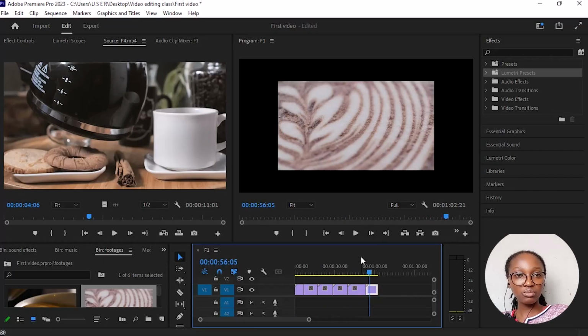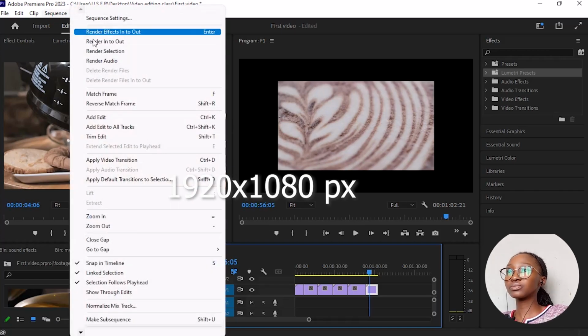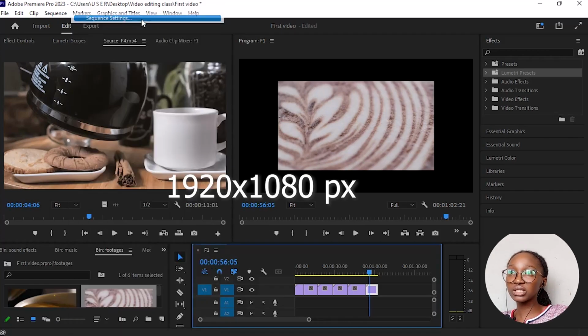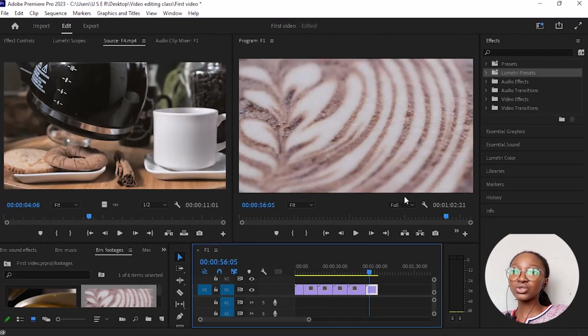So when you are doing yours, before you import your videos, before you start to arrange your videos in your timeline, make sure that you set your sequence. The sequence for most TV sizes and YouTube video sizes is 1920 by 1080 pixels. Just go to sequence settings and type it in here, 1920 by 1080 pixels.